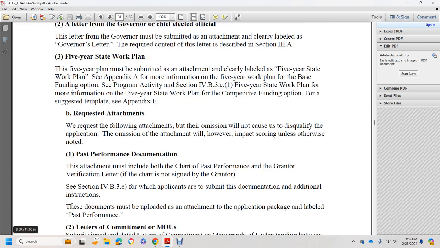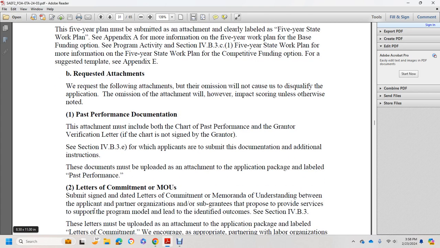1. Past performance document. This attachment must include both the charter and the past performance grantor verification letter if the charter is not signed by a grantor. See Section 4B3 for applications submitted with the documentation and additional instruction. The documents must be uploaded as an attachment to the application package labeled past performance.